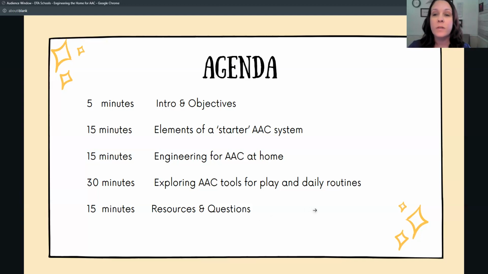We're going to explore some more tools at length. We'll have a lot of ideas today pulled from different sources to inspire you on how you can put AAC tools perhaps in the environment where a play activity is happening, or even in the environment where a diapering activity might be happening.